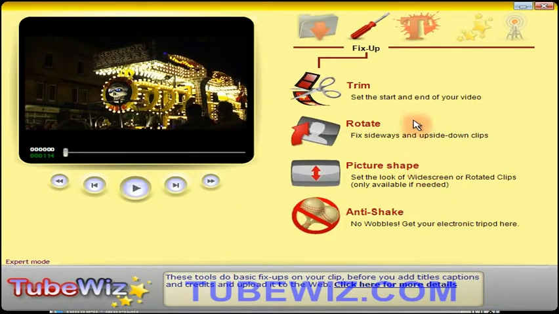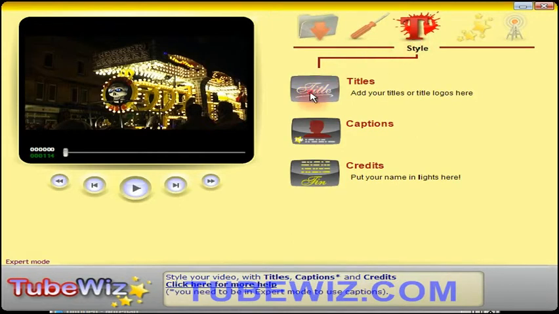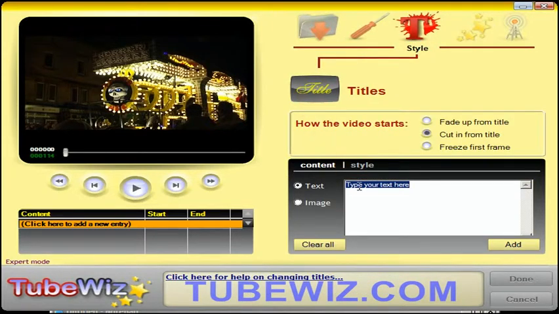There's a lot of other things on the Fix Up menu that I could use to tidy up the video, which I don't need to in this particular case. What I need instead is the Style menu and the Titles screen, because I'm going to add titles to start with. And I'm going to cheat.